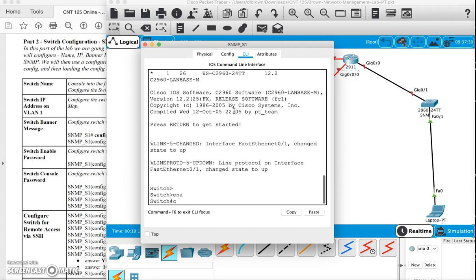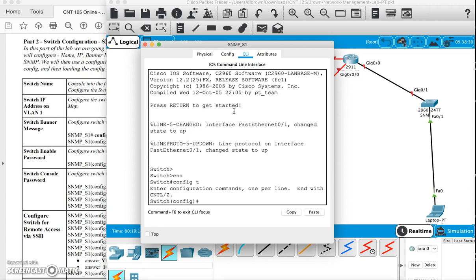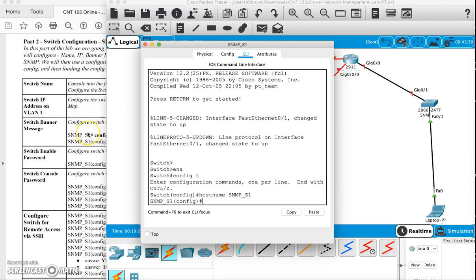Connect into it, enable, config T. I'm going to start off by giving it a name. So I'm going to do hostname, and I will have this guy we're calling SNMP S1. So we have a hostname on there. We need to configure the IP address on here.